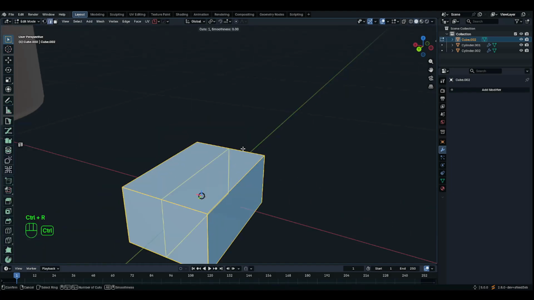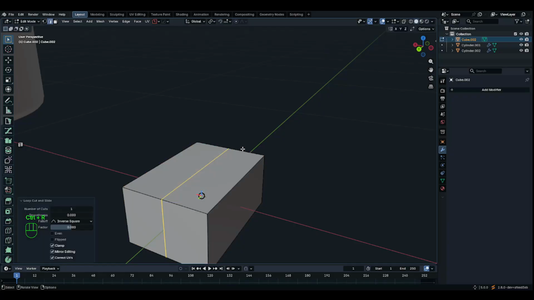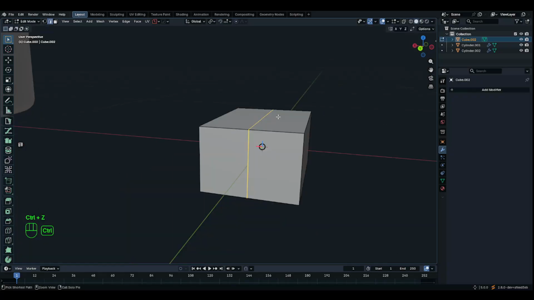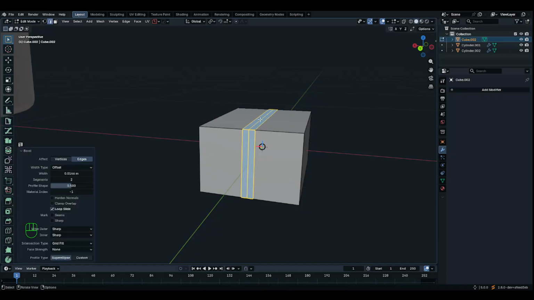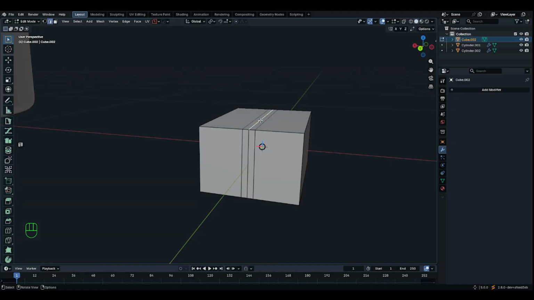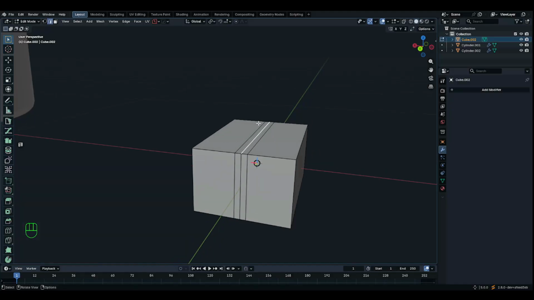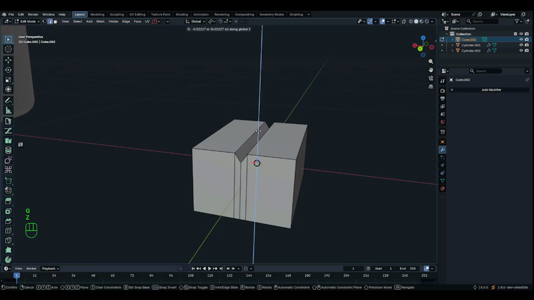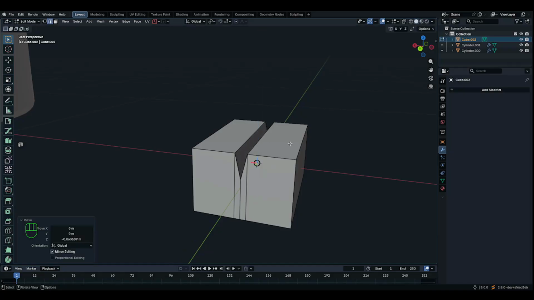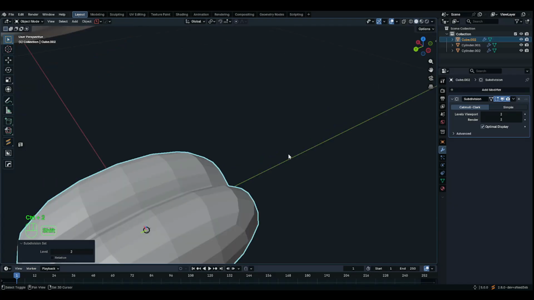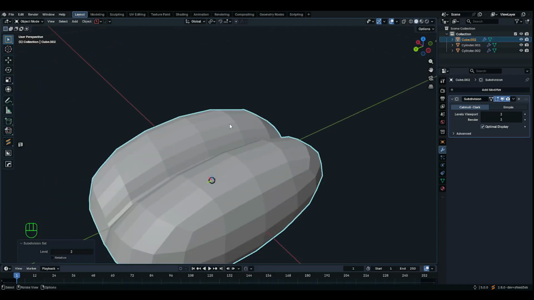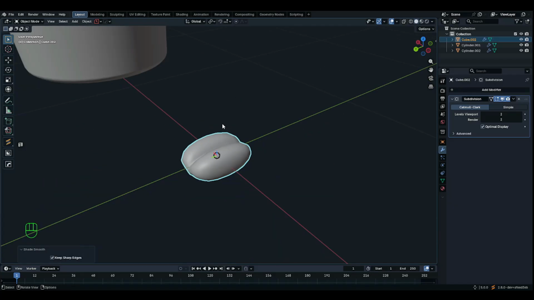Now tab to edit mode. Press Ctrl R to add loop cuts. Press Ctrl B to bevel the loop cut and give it one segment by scrolling your mouse wheel. Now select the middle loop or middle segment. Press G, Z and move it down like so. Now tab out of edit mode, press Ctrl 2 to add a subdivision modifier, right click, and shade smooth.